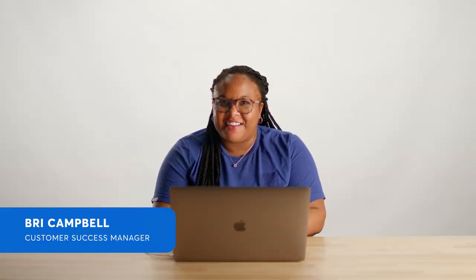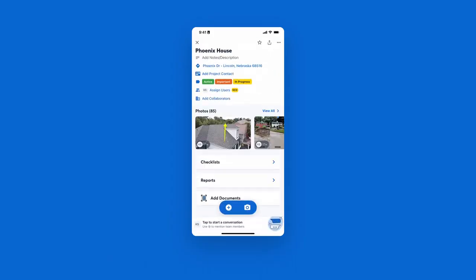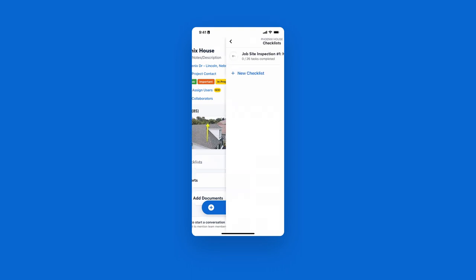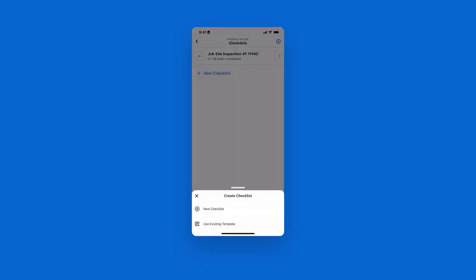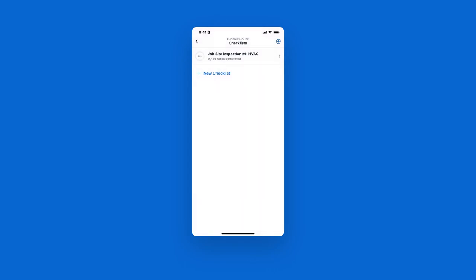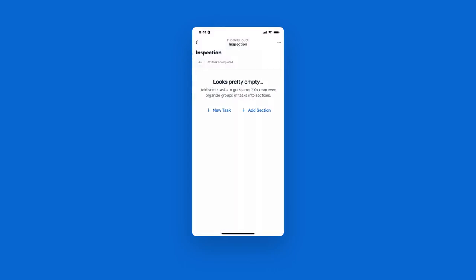Let's take a look at Checklist. Choose the project you'd like to create your list for, then tap Checklist or Make a Checklist. From here, you'll see any existing checklists, or you can create a brand new one. To create your new checklist, tap New Checklist and New Checklist. Make sure to give your list a title, then tap Create Checklist to get started.